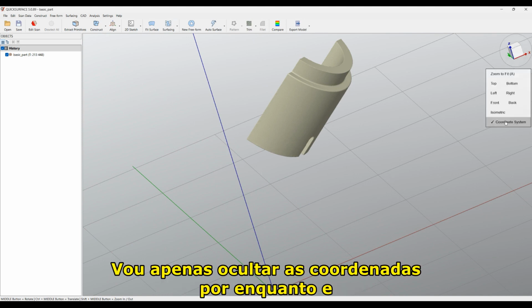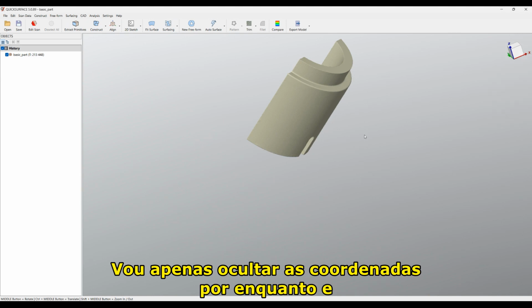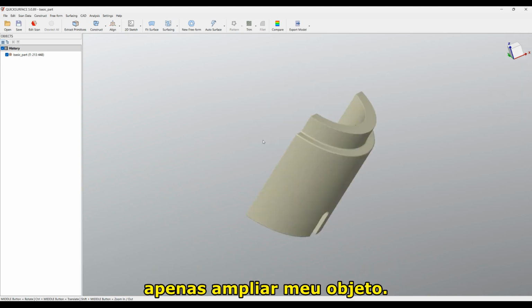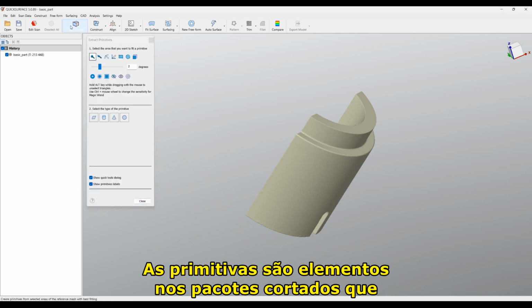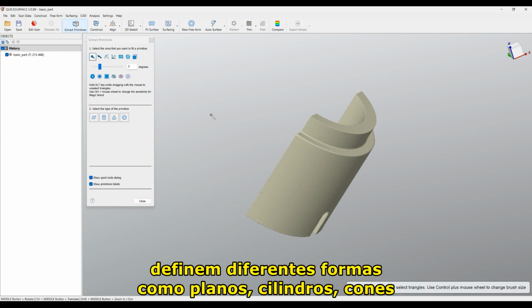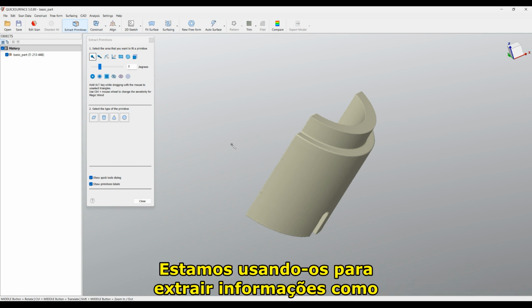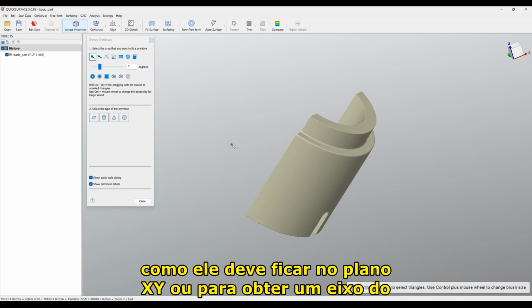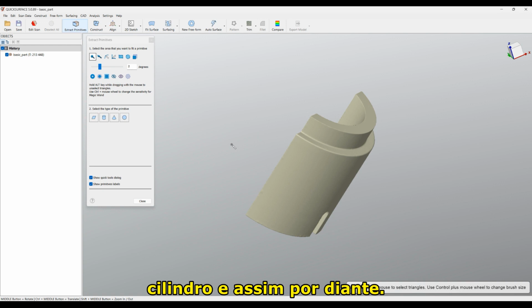I will just hide the coordinate system for now, and I will just zoom on my object. I'm going to extract primitives. The primitives are elements in the CAD packages that define different shapes like planes, cylinders, cones, and spheres. We're using them to extract information such as how it should lie on the XY plane, or to get an axis of the cylinder, and so on.